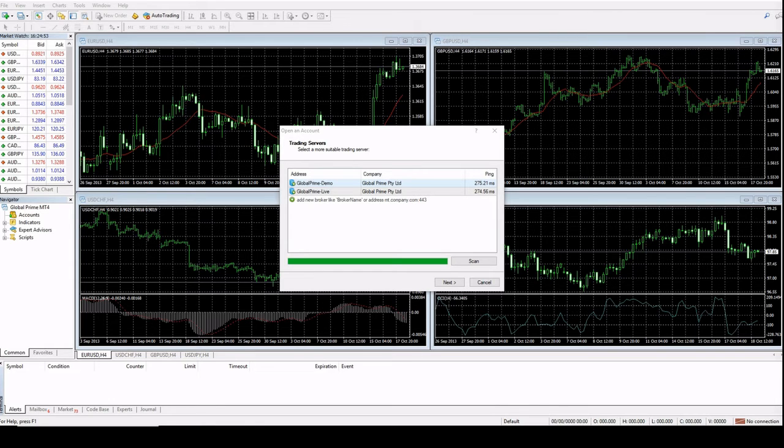Okay, so now let's get into the nitty-gritty. MT4 is a platform that offers the ability to conduct spot forex trading, but at the same time, you can also trade through contracts for differences or CFDs, commodities, or stock indices. All these products are available through Global Prime.